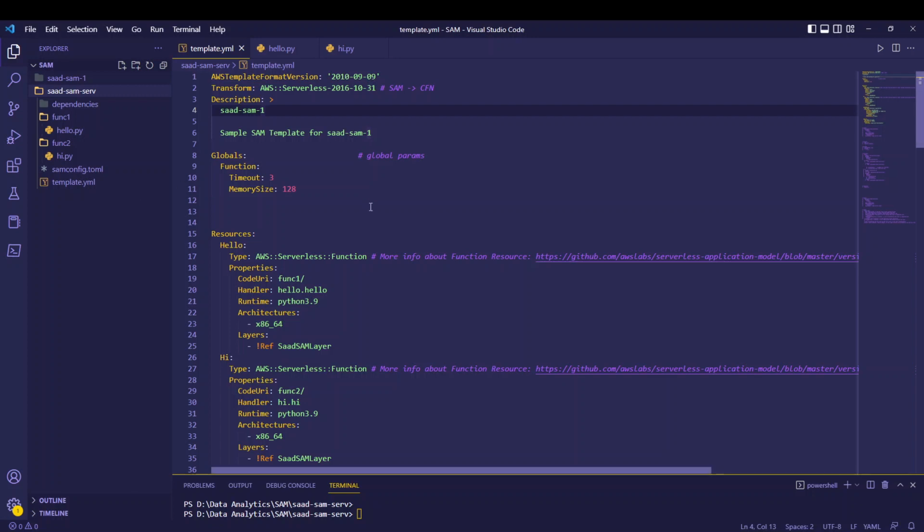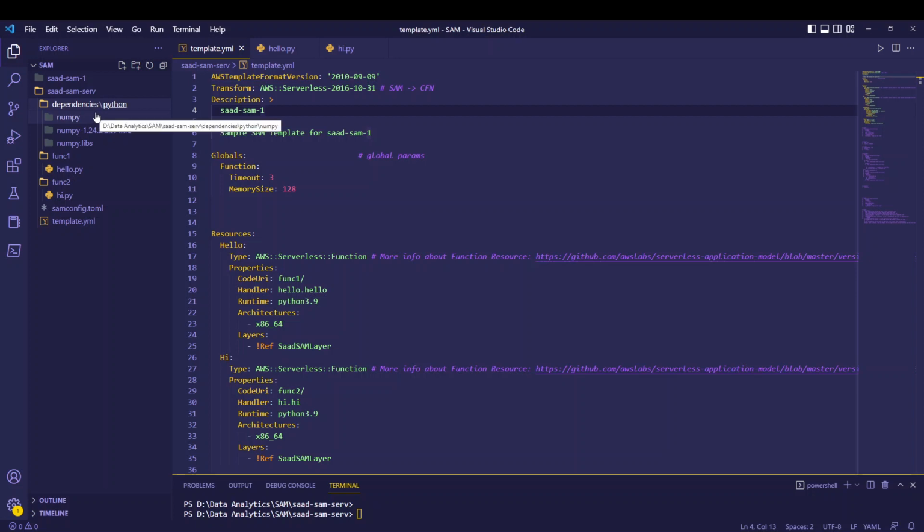And for the dependencies, for example for our layer, this should be the file structure: we have a folder called dependencies, and inside it we have the dependencies of our language, and inside that folder would be the libraries that are required. For example, in my case, I'm using the NumPy library, so I have it inside the python folder.